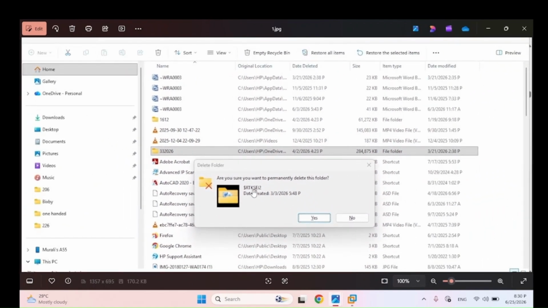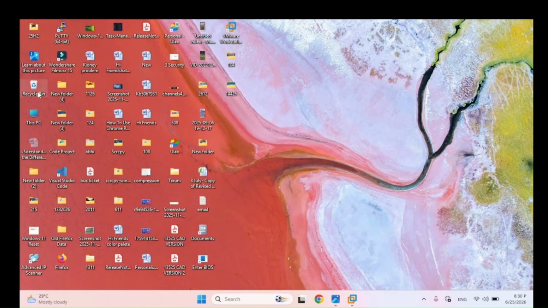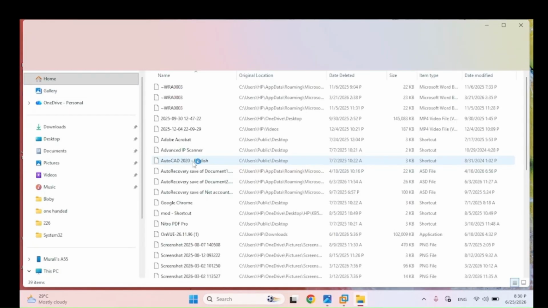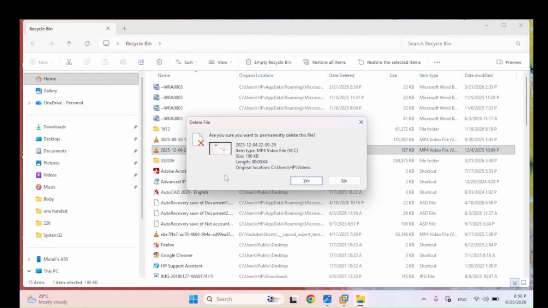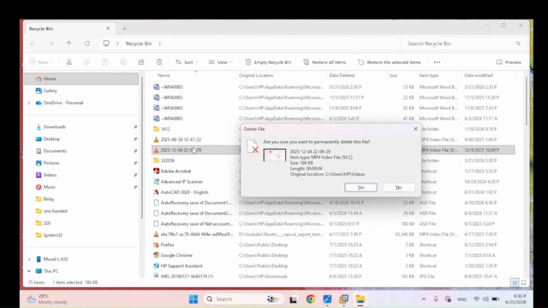With this update, KB5095093, this issue has been fixed. Let me open the recycle bin and delete a file or folder. Here you can observe, instead of the internal file name, right now it is displaying the actual file name. So with this update, KB5095093, this issue has been fixed.